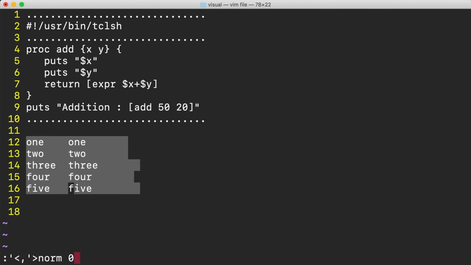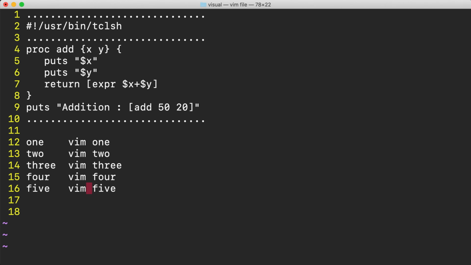I go to the beginning of each line by pressing 0, and then I move, let's say, 7 characters to the right, and press I to insert some text. Let's add the same text again. So now you see we achieved the same thing using this method. We have inserted basically the Vim string at this specified column.